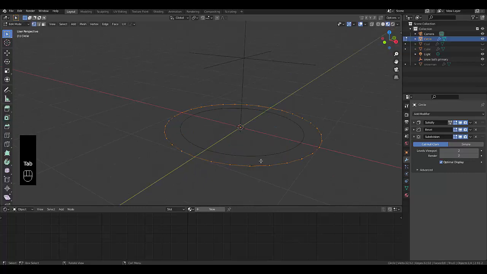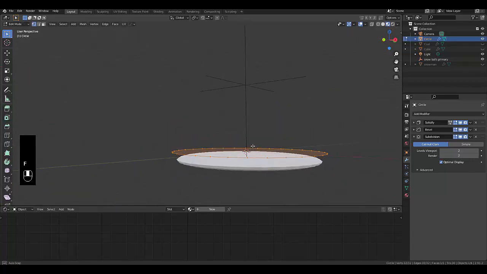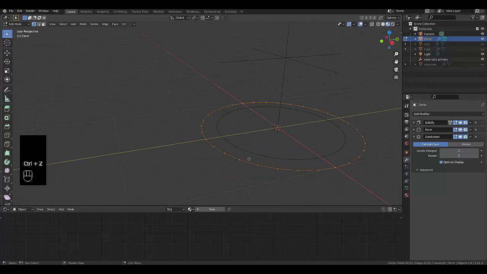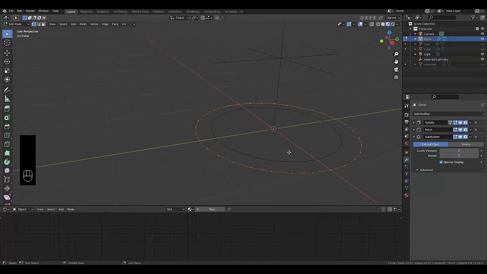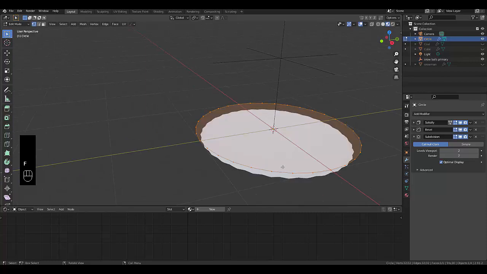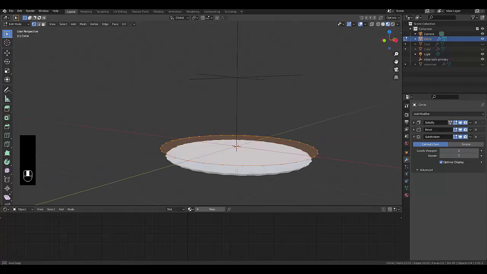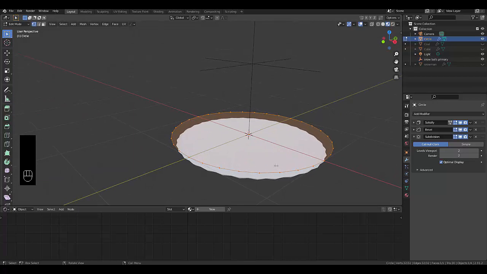Press tab, go into edit mode, and obviously if you press F, you could fill this. Shouldn't be a problem. Control Z if you don't want to. And now let me show you how to build that. You just press F to fill. And by the way, this is probably the long way around. You could have somewhat designed this before. So you filled this gap here, which is great.